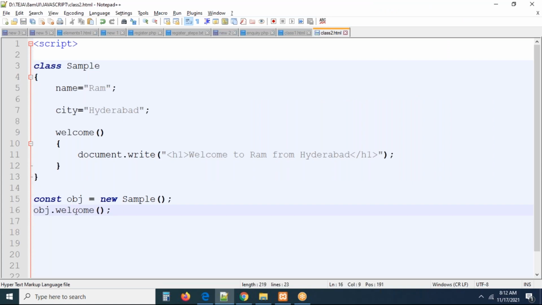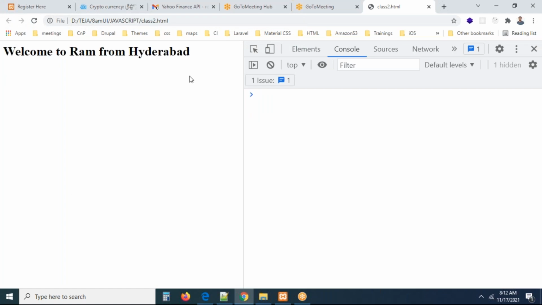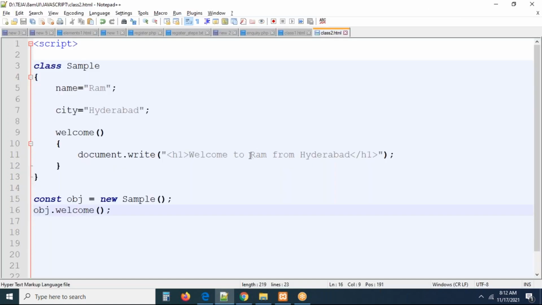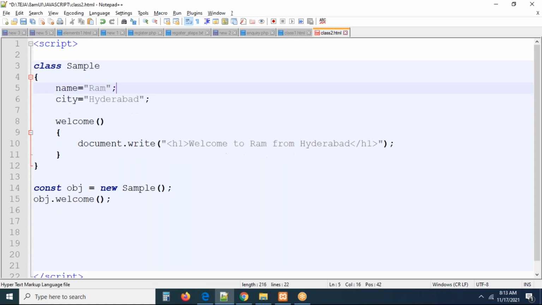Welcome, welcome is the name. Now if you refresh, you can see we are getting output. But remember, you have two values here, Ram and Hyderabad, which you kept statically. I already have two properties. I want to use these two properties in my method. These are the class members. So name, city and welcome are three members of the class. Of these three members, two are properties and one is a method. Including properties and methods, we call them members.